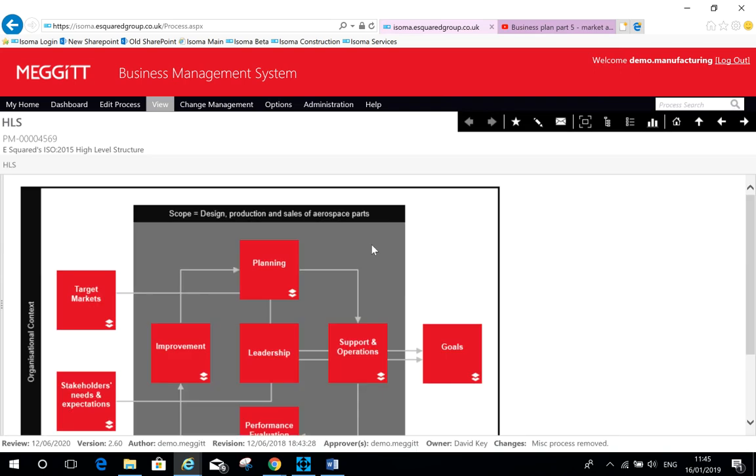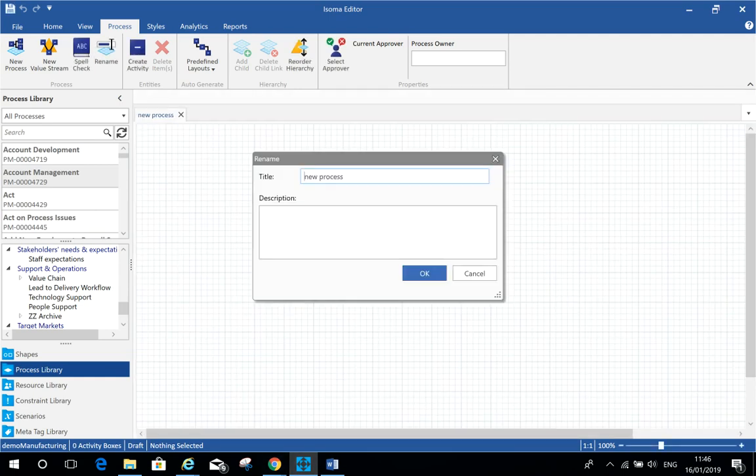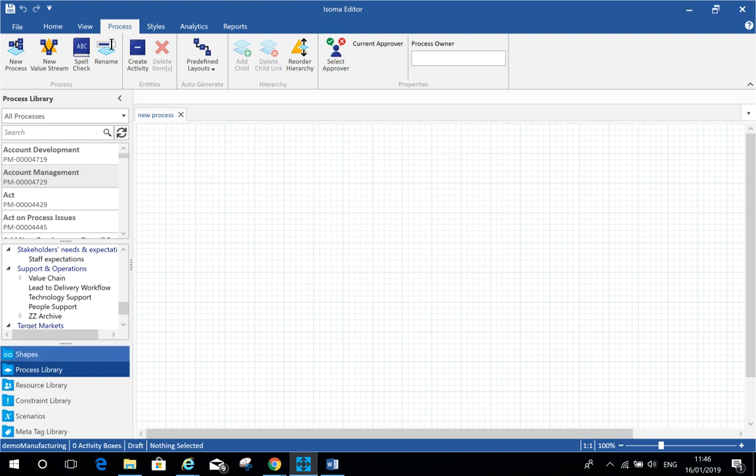Now, whilst all that may be very straightforward, you of course do have to put the information in the first place. And I want to show you now how simple and quick that is. So the system has a separate and secure area called the editor. It's a bit like a sandpit. And in it, all of the processes are stored along with the resources and the constraints. Now let's start by creating a brand new process map, which we'll call new process.